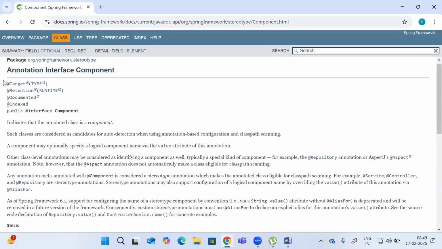I don't want to say more about the rest, but one thing I want to say. For every annotation, while creating it, some target is fixed. What's the target here? Type. I told you yesterday, type means class or interface. Interface could be the type or class could be the type. Very good.